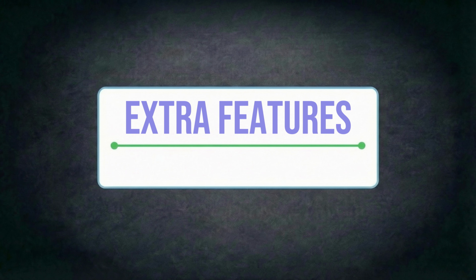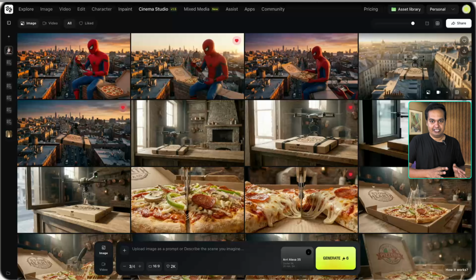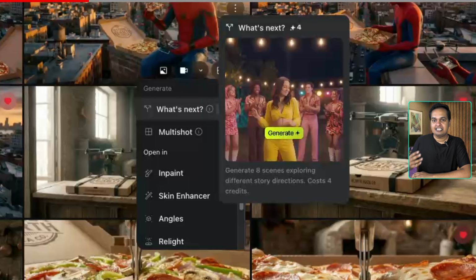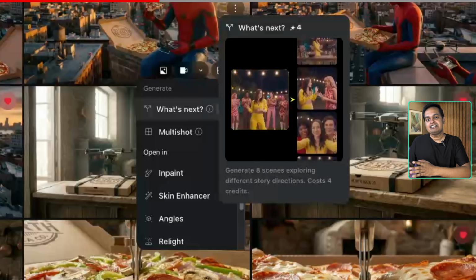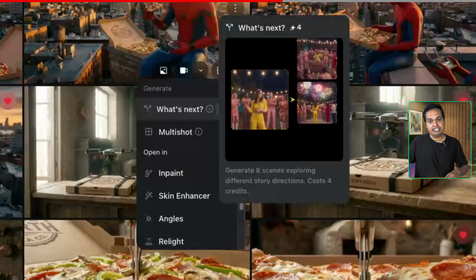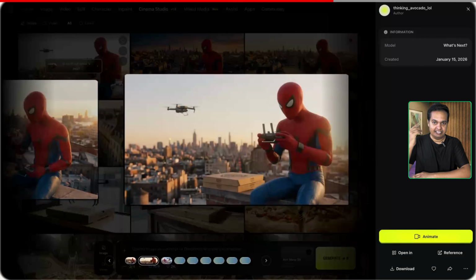There are a couple of extra features that make the process even more interesting. In image generation, we have What's Next and Multishot. What's Next does exactly what the name suggests. It creates 8 shots following different story directions. For example, if we try it on our last scene, we get these results.